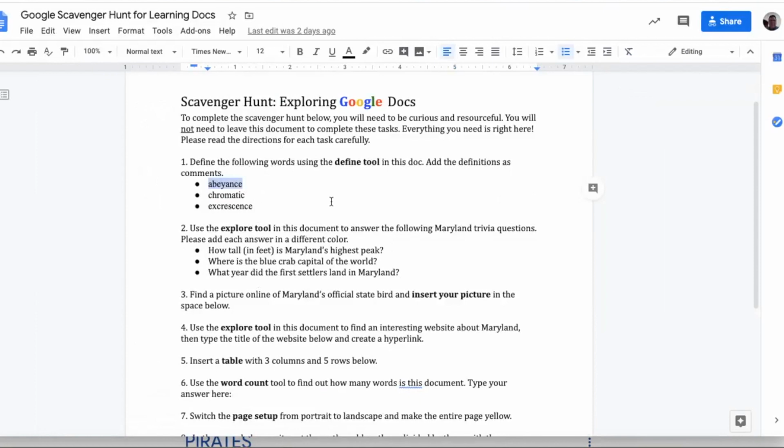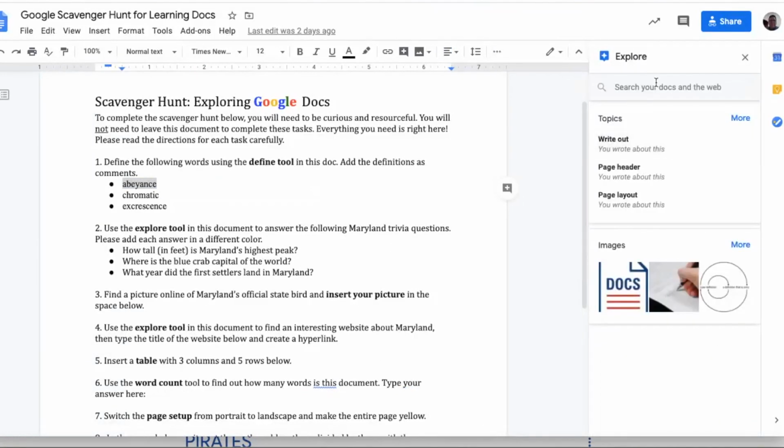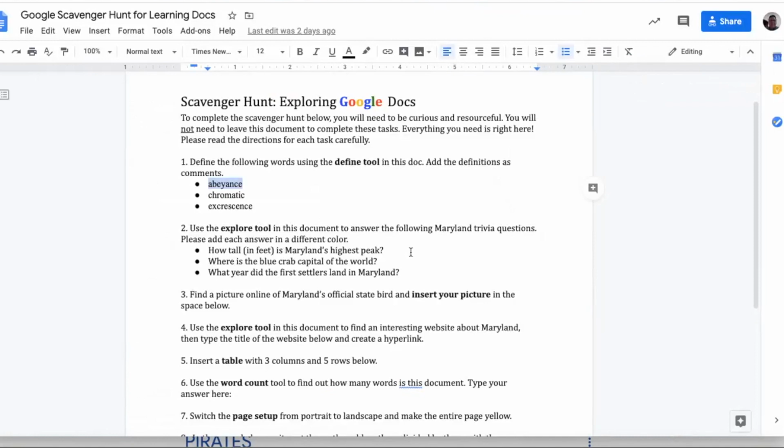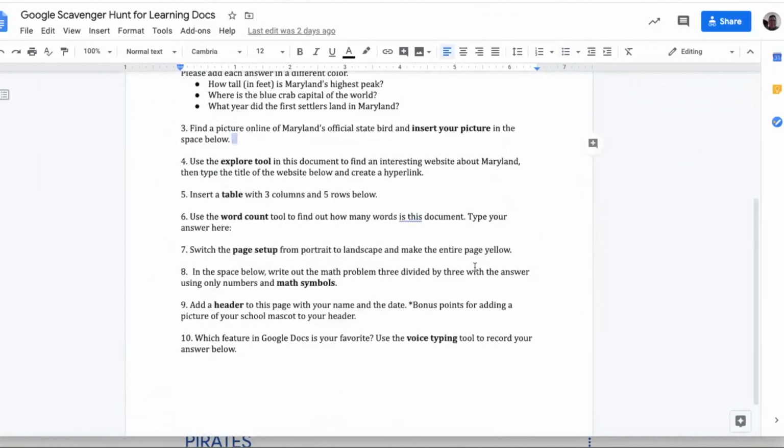The Explore tool. So within Google Docs, there's a little tiny cool looking star in the bottom right. If I click on Explore, it essentially brings up the web browser from within Google Docs. So I could type in this question, hit Explore, paste it in from there. I want you to be able to find Maryland's official state bird and insert the picture in the space below. So you're not making a new document. Everything happens from within. This is a way to learn where those tools are.